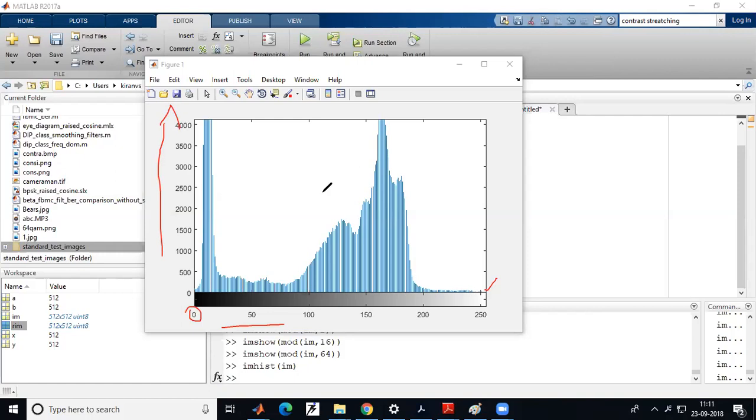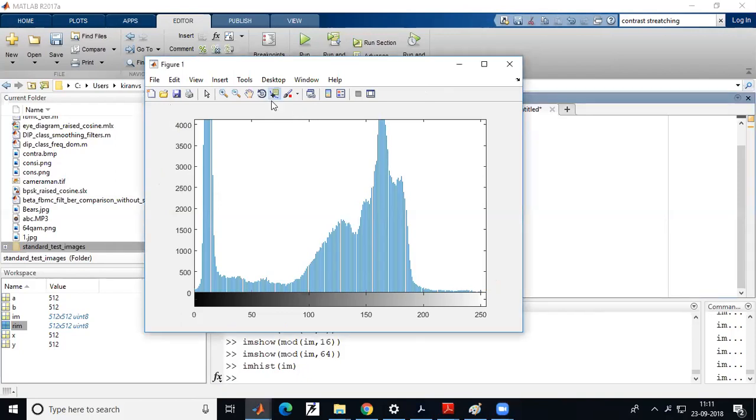What this means is at 150, let me take this cursor. Let me click somewhere. Here at x equal to 150, it is showing 2225. What that means is there are 2225 pixels of intensity 150, light gray. And there are around 390 pixels of intensity 38.